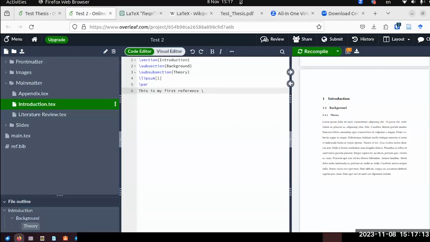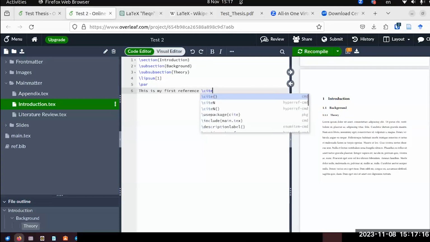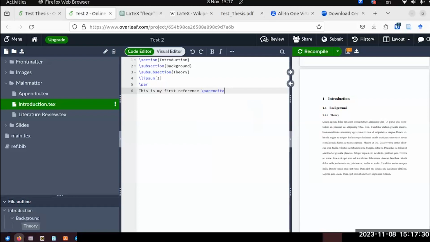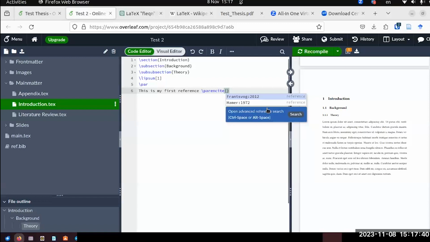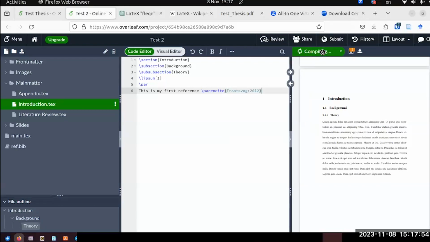So I do backslash, then to reference, you do cite. But then references at the end of texts usually go with parentheses. So we'll do backslash parencite. Then we add the curly brackets. And as soon as we do that, Overleaf realizes that you want to cite a reference. So it brings up the references in your reference list, and it's like, which of them do you want to add? Wow. So then let's say I want to add the first one. I click on it and then I do recompile. And hopefully I should have my reference showing now.